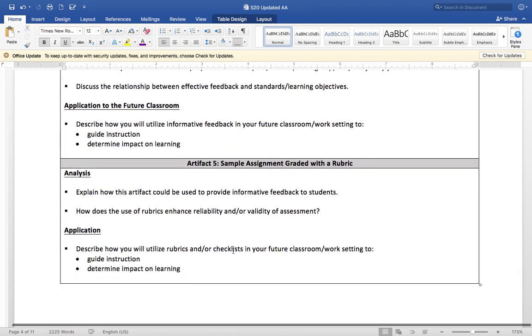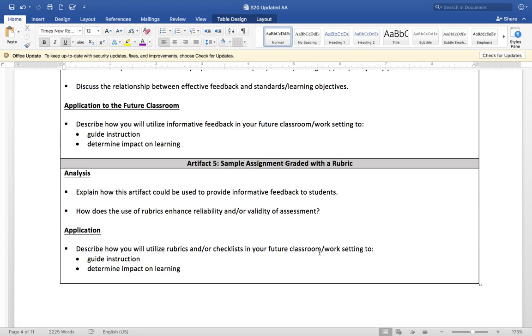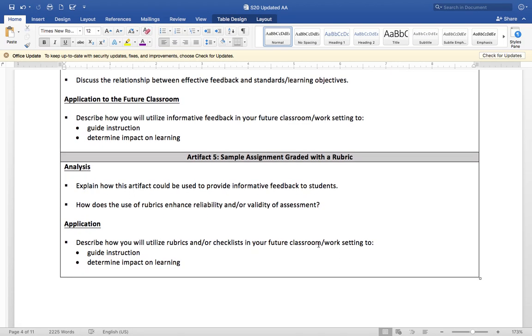How would you use rubrics or checklists in your future classroom? So let's say that I am a future band director and I want to do a weekly performance in small groups. What am I using a rubric for? Am I grading them on sight reading perhaps? Am I grading them on different techniques? Am I grading them on different types of notes, if they're playing the correct note or not?